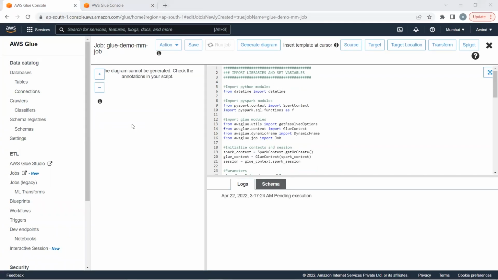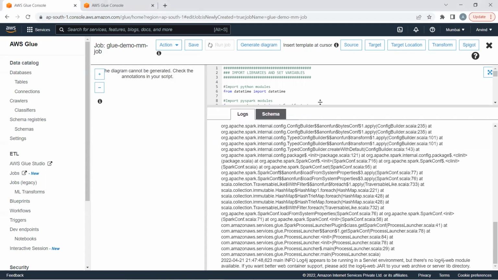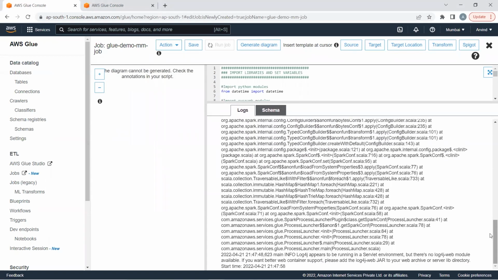This might take a few seconds. Till then we'll have to wait. We have no other option over here. Here you can see the logs, the status of our job basically. Okay guys, as you can see here, we're getting some output. Let's just wait for a few more seconds. The job is still running.